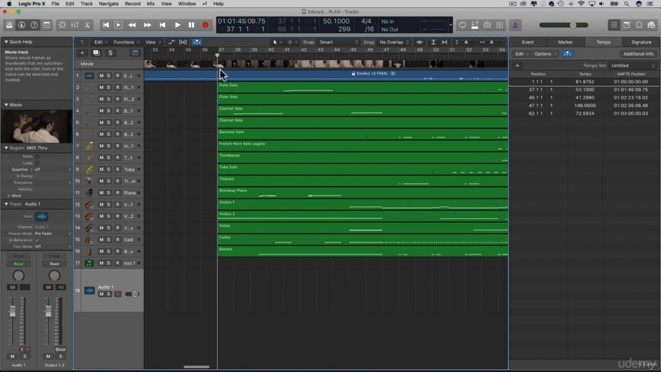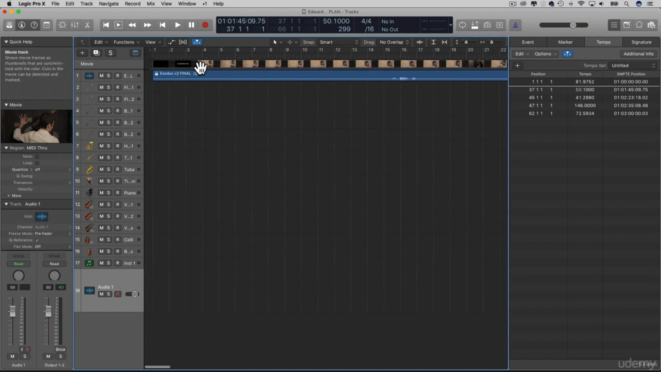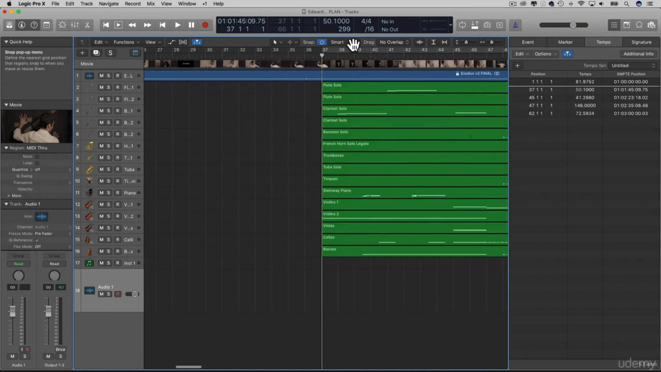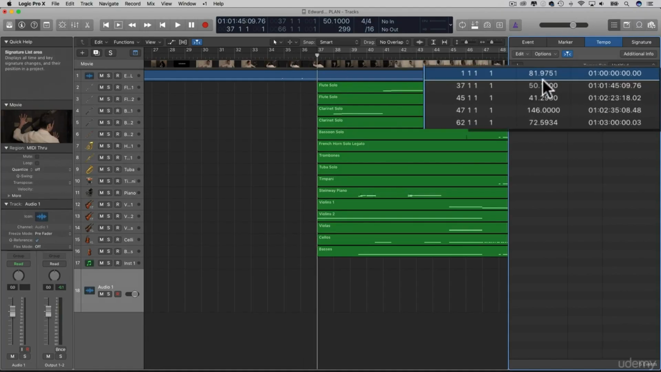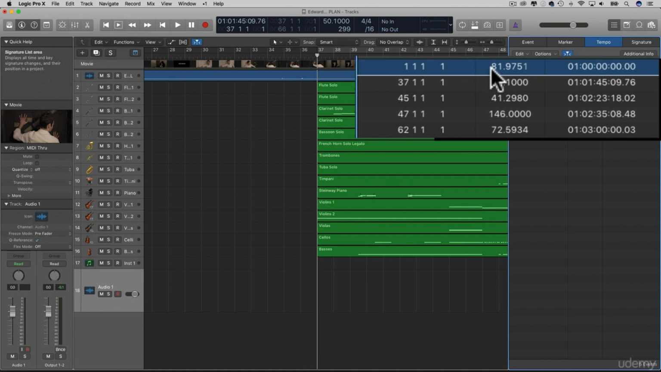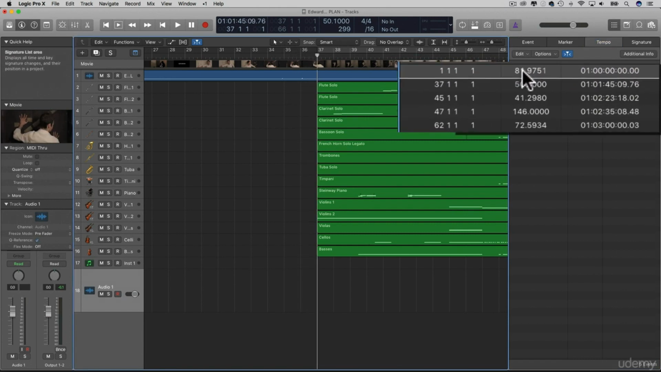One of the first things is actually getting where you want your music to start lined up with the video. And to do that, it's simply changing the tempo for the first half of the track. So you can see I've got the video here, so my score actually starts at bar 37, where this cue starts. So you'll see my first tempo is 81.9751. Very specific tempo. How I come to that, essentially, I line up my locator as to where I want my track to start, and then change the tempo.